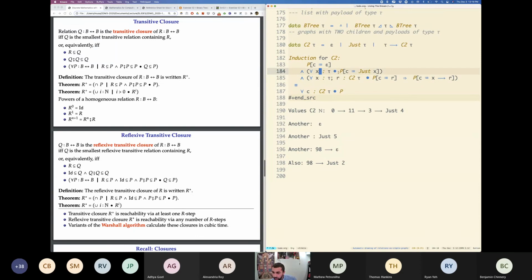Somebody's asking right here, this is supposed to be an AND, because remember, a for all means a bunch of ANDs. So C could be empty, and C could be a just, and C could be an arrow construction. Remember, a for all expands into a number of ands. Good question, Jishan.